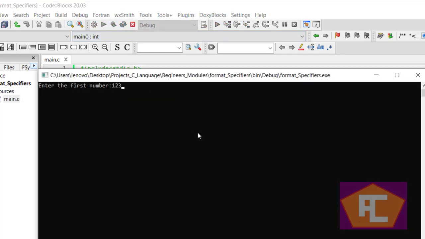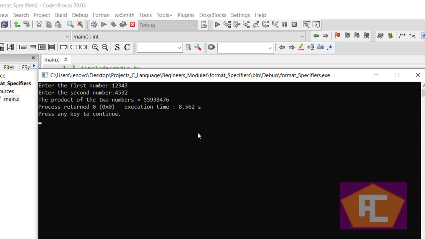So say 1, 2, 3, 4, 3 is a number given, and I want to multiply it with 4, 5, 3, 2. Yes, we are getting the value. So the output is also received. So these are all integers.